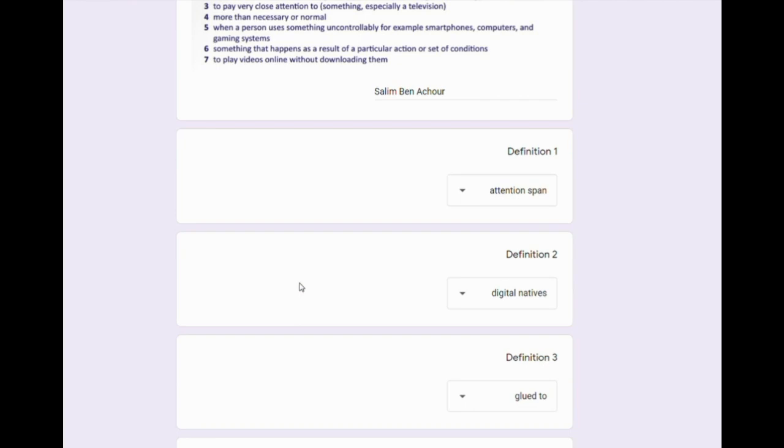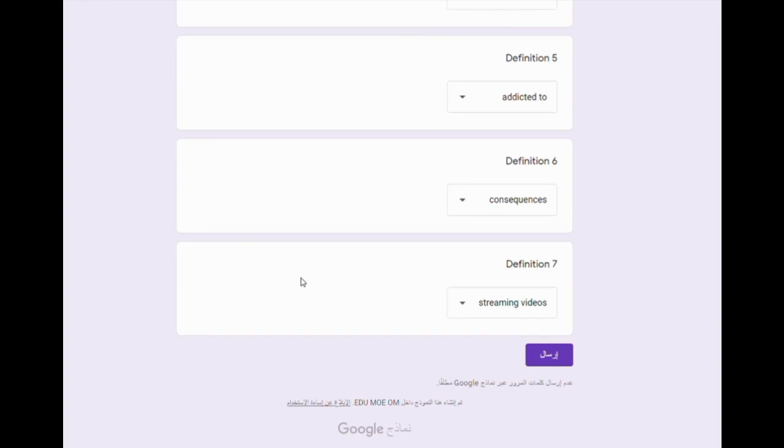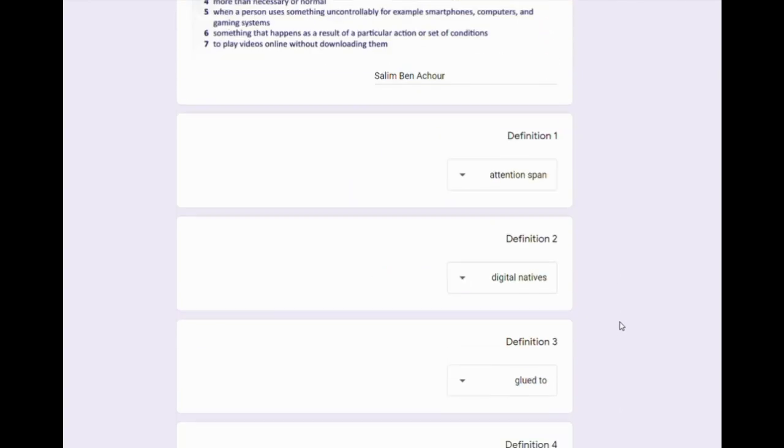So the student should try to check his answers before sending them, because once he sends his answers, he will not be able to correct them. So let's send. Here my answer is submitted and registered. Of course, the teacher will receive students' responses by name, and of course he can give his feedback to his class.